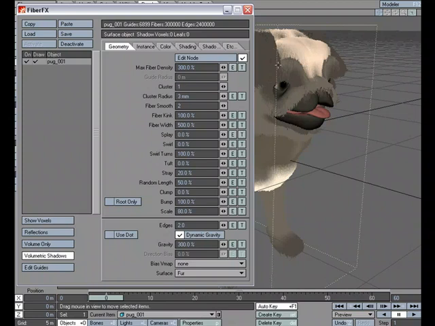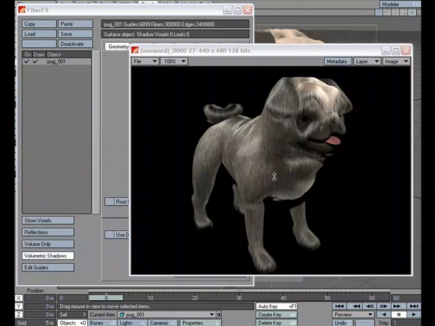So let's go ahead and do a render and see what this is going to look like. Okay, so there we go. We've got the short fibers to fit the style of this dog, and we're also coloring it with a vertex color map. So just another option to have full control over the way you work with your fibers in Fiber Effects and LightWave.